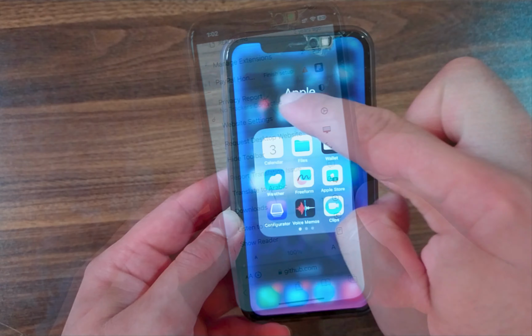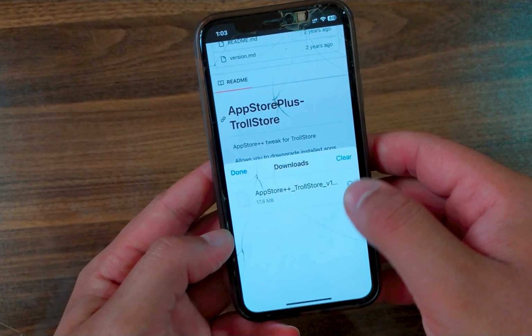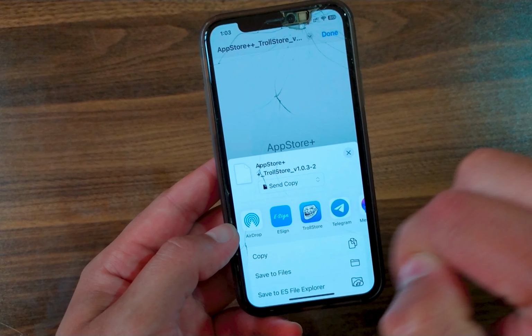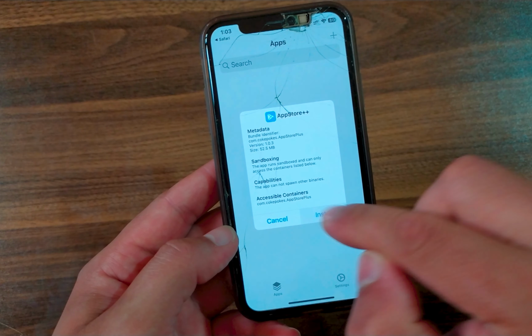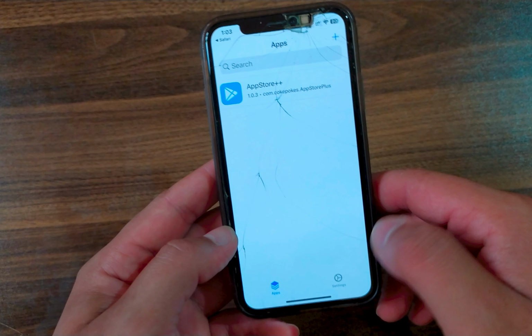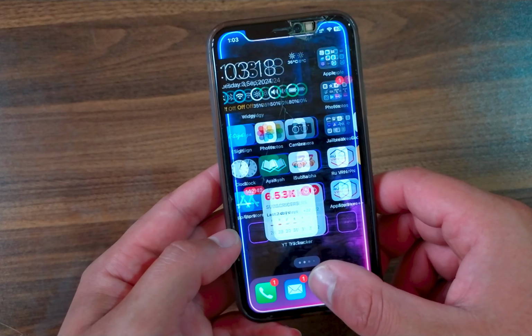Now I will try to install an app. I will install AppStore tool. Press the share button. Now open it in TrollStore. Hit install, and that's it. AppStore tool has been installed. Now I will try it.